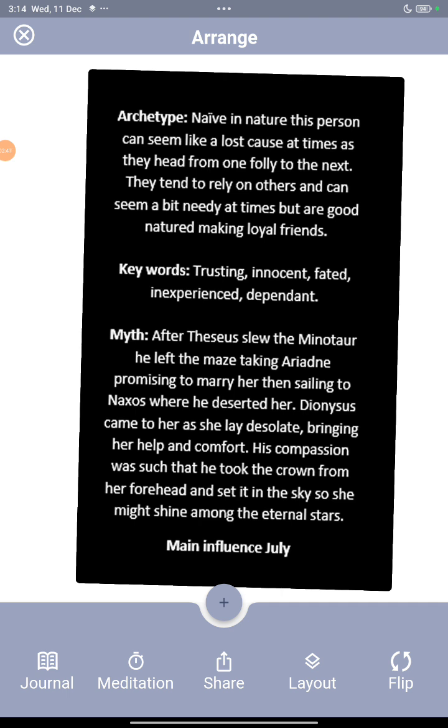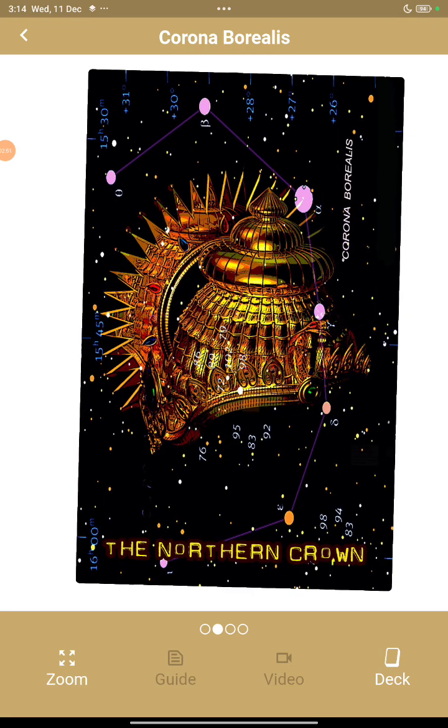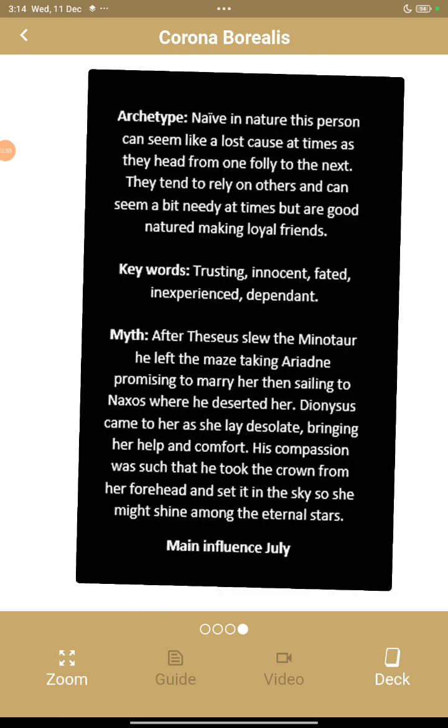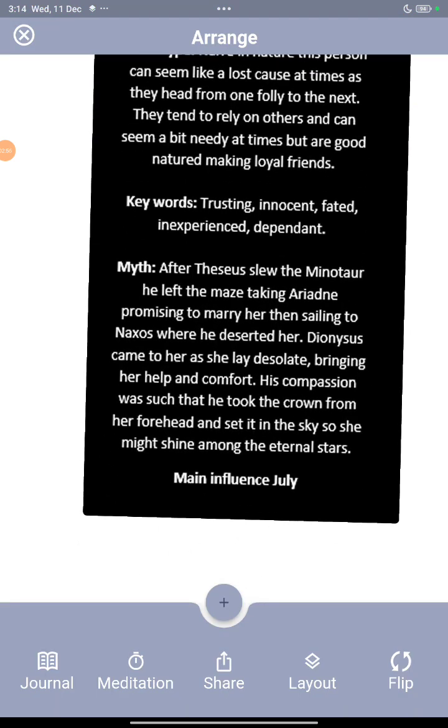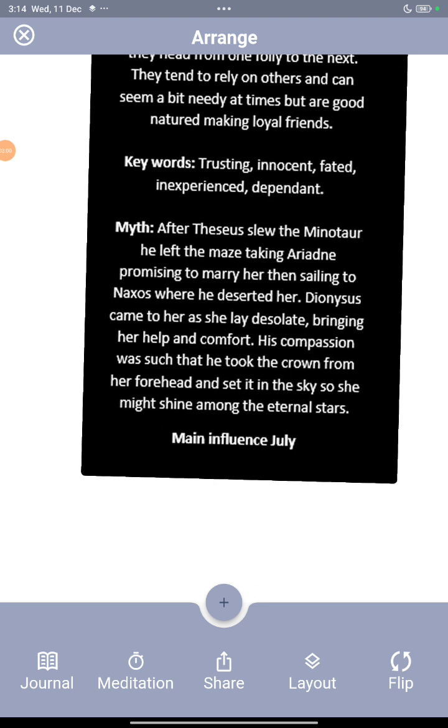So they have 3 faces, they're called phase 1, phase 2, phase 3. If you want to know about timing, every single card has a timing influence on it. This one is main influence July.